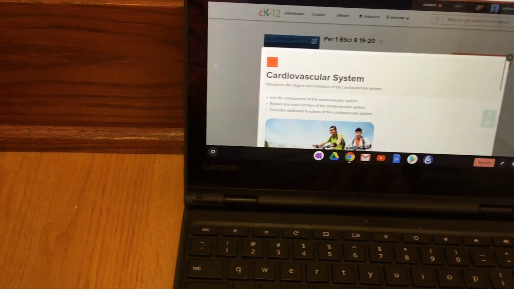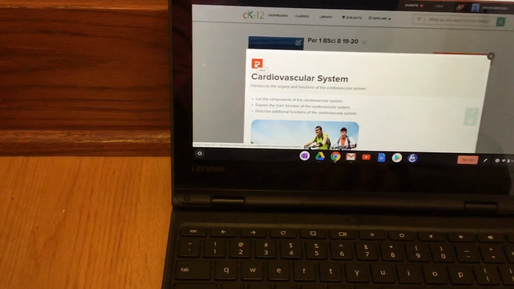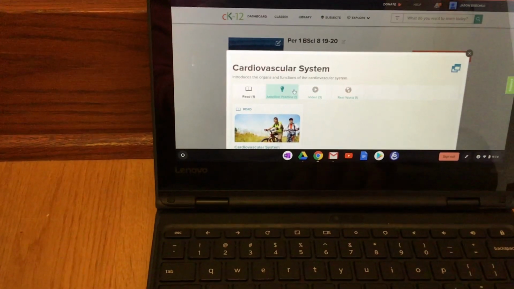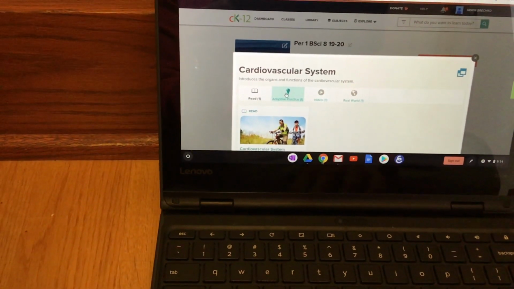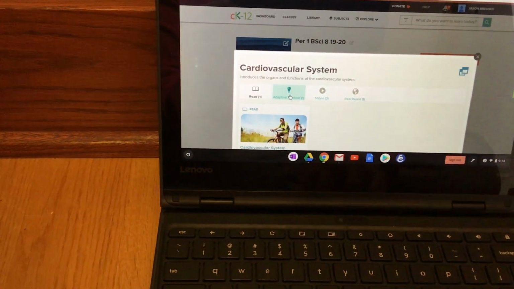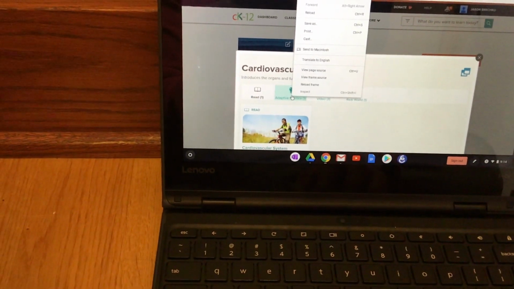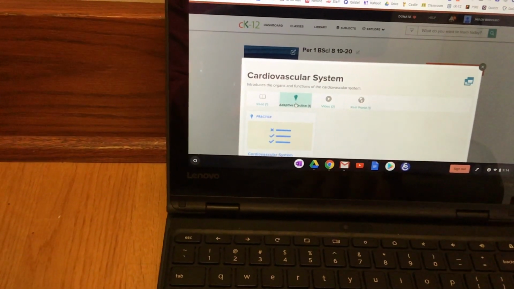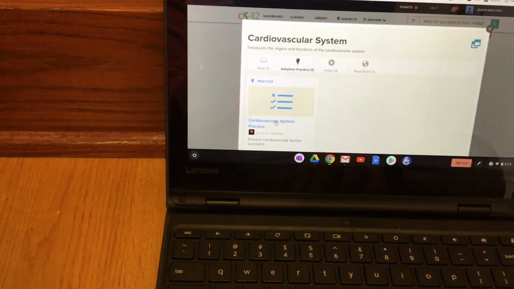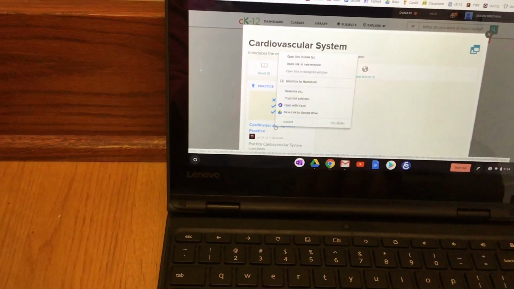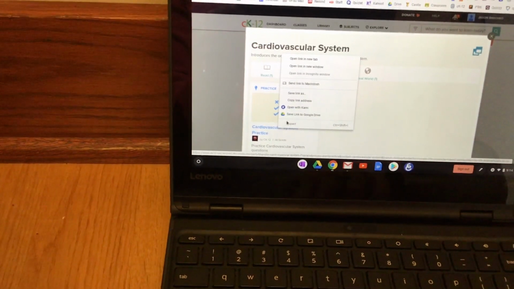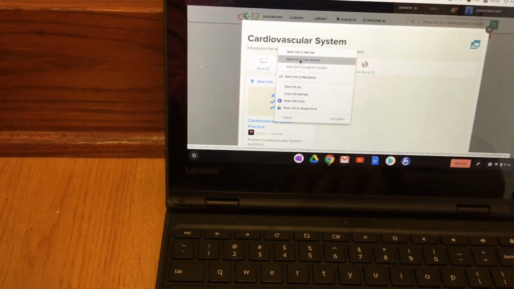So the next thing to do is you can click this arrow back right here, and you're going to want to do the adaptive practice. So I'm going to click on that. And then I'm going to go over here, I'm going to two-finger click on that, or right-click, depends on your machine. I'm going to open that in a new window.